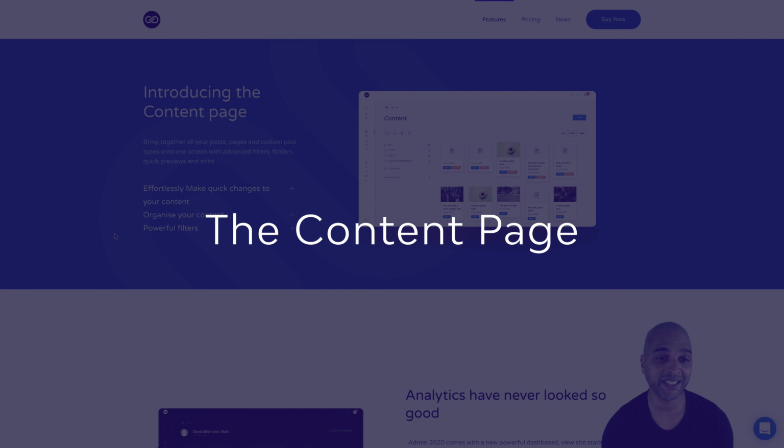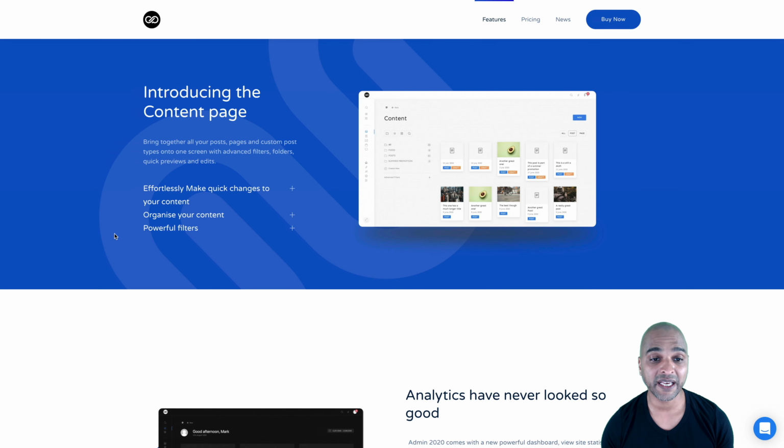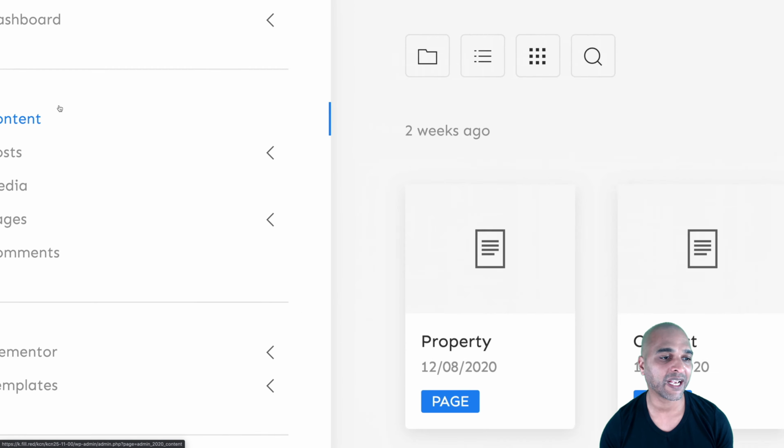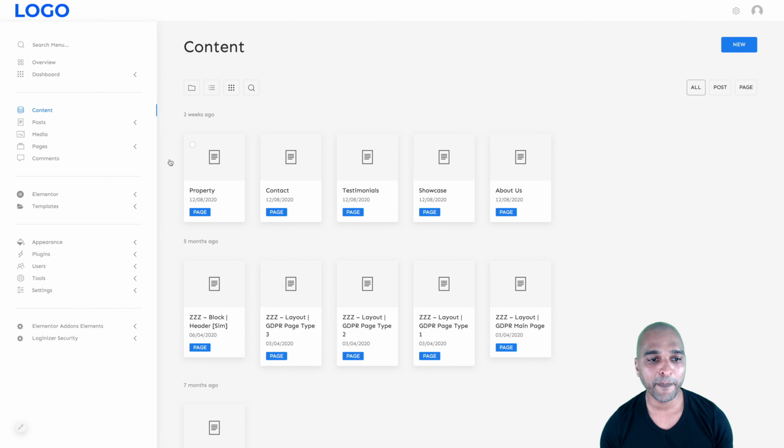Next, introducing the content page. Bring together all your posts, pages, and custom post types onto one screen with advanced filters, folders, quick previews, and edits. So once again, let me show you. I clicked here on content, and this is what I get. So basically you get all the types of content that you have on your website.